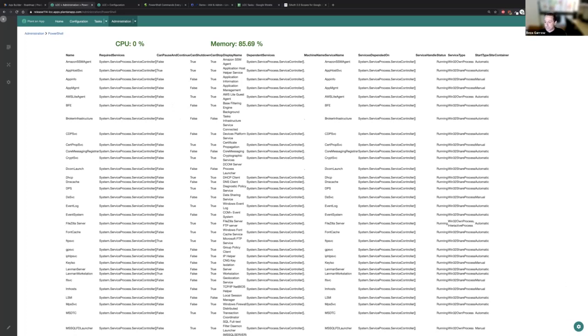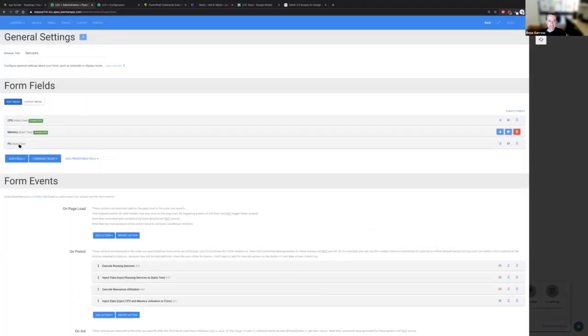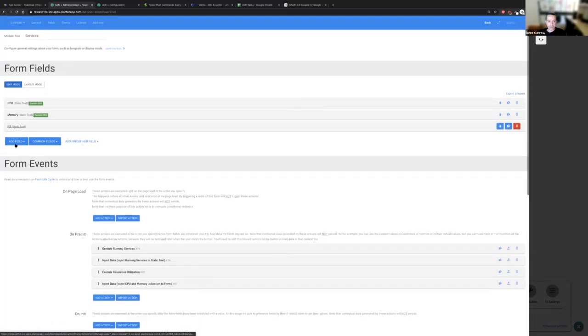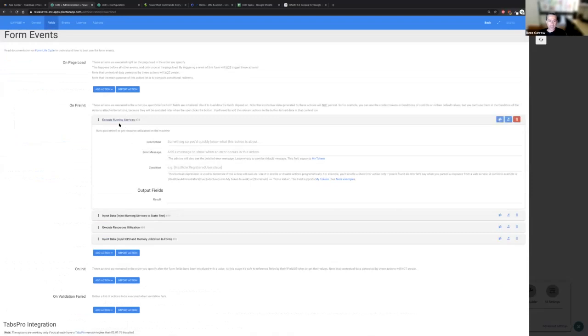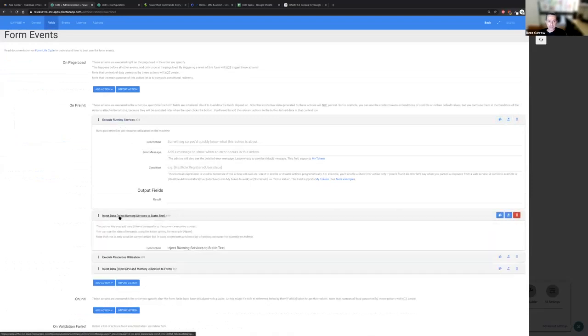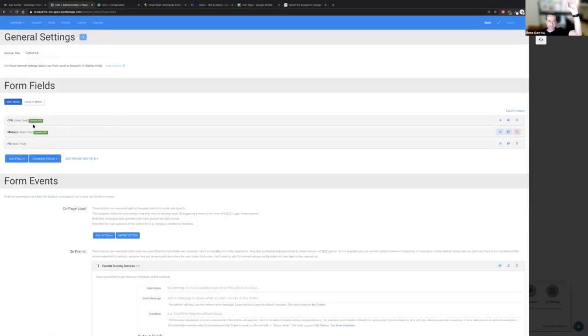So how am I doing this? This is basically just a form that's calling a workflow or two. It's got a couple of static texts on it, one for the CPU, the memory, and then just that dump of running resources. You can see I'm just calling a workflow here that's executing running services and then taking the output of it and injecting it into these fields here. So whenever the form loads, it does that.